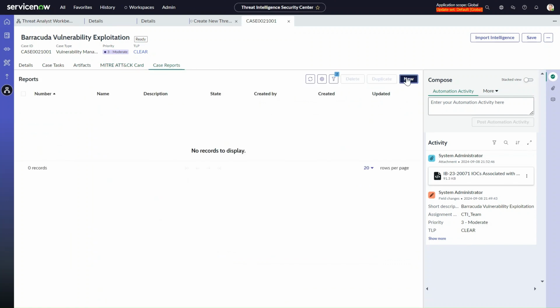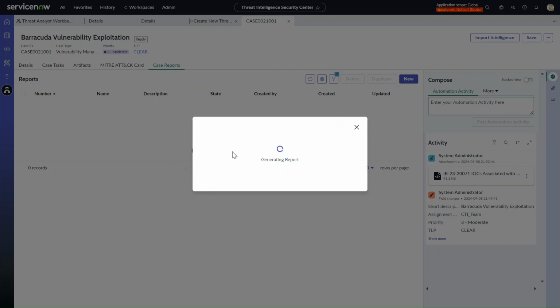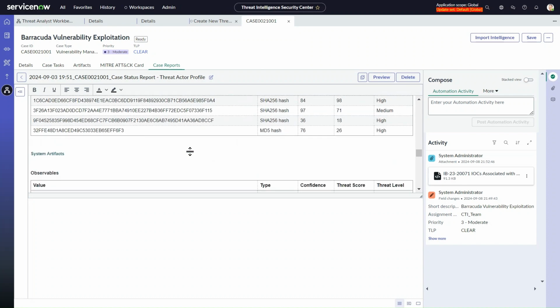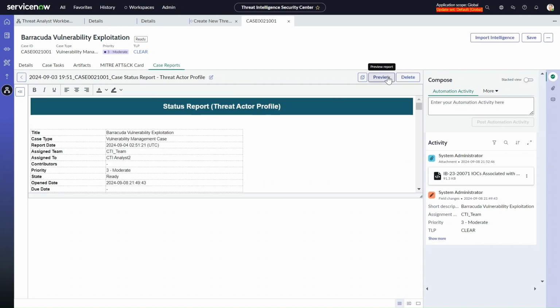We can create a new case report if we want, and we can choose from the available templates to avoid the workload. In this case, let's choose the first one. And it already displays the information such as title, case type, report date, and so on. At the end, you can preview the report and then save.